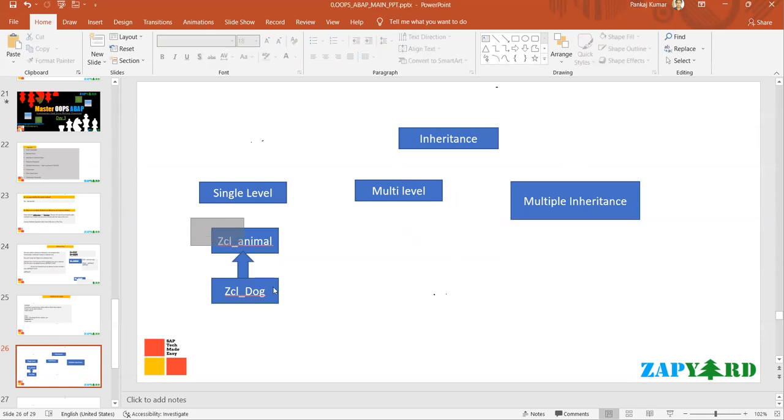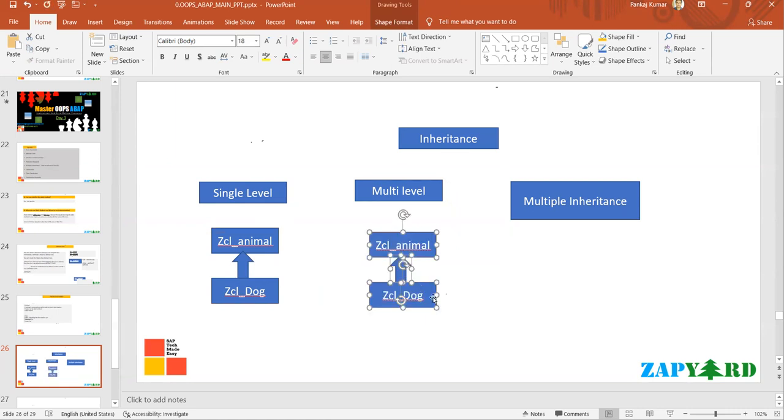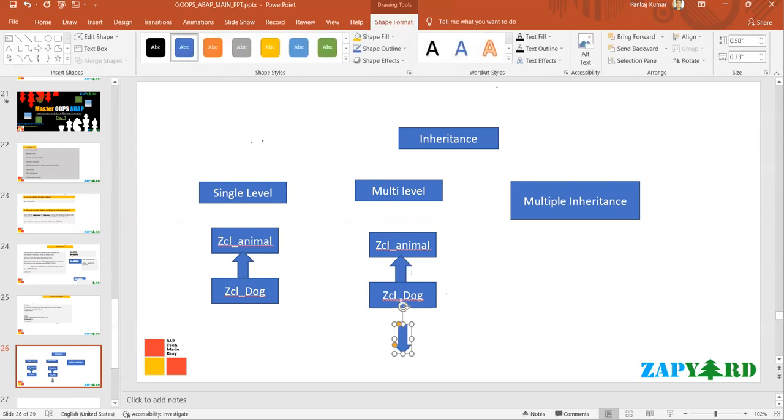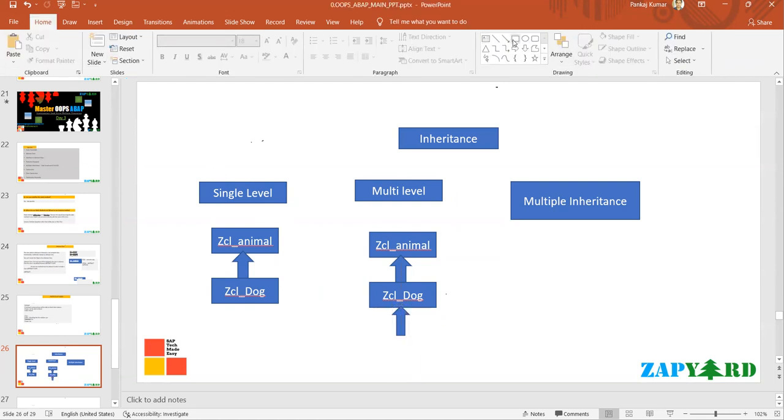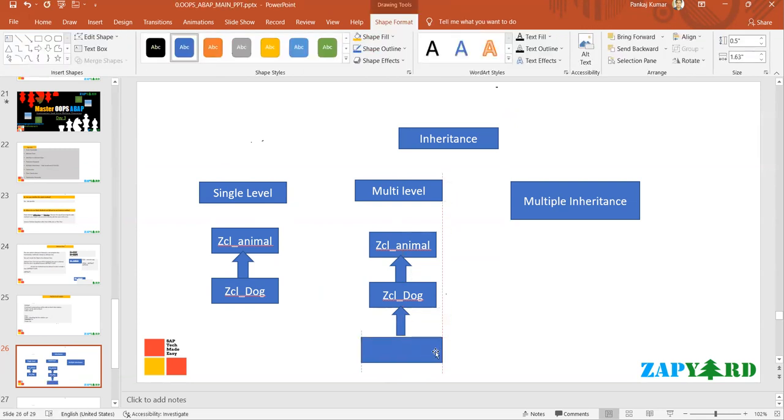Now in multi-level, this dog can be of different types, right? This dog can again be of different kinds. So German dog, sapphire dog, different kinds of dog are there. Then again you can create a class for the German dog or something like that. So it is multi-level.